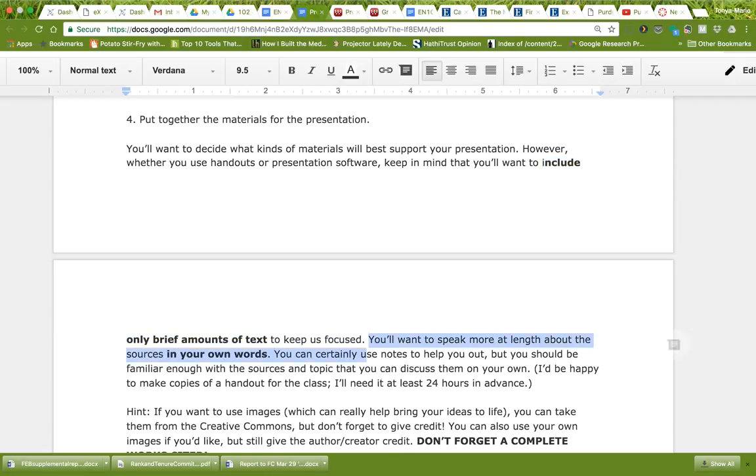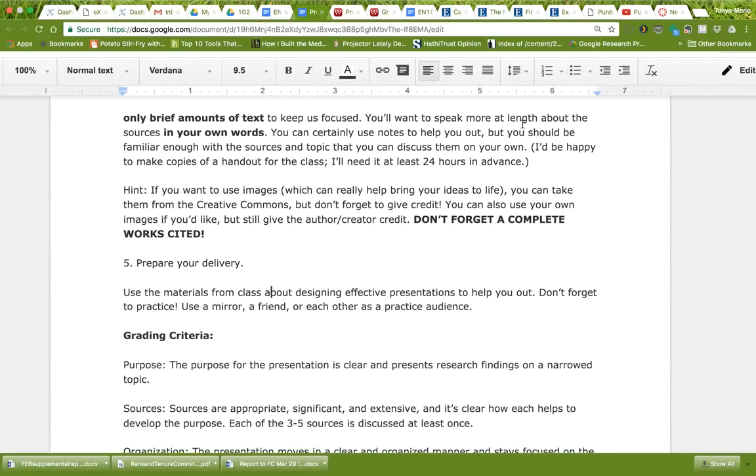Instead, speak about the sources and your research in your own words. Now this means that you kind of have to know what the heck you're talking about. Use notes to help you out, but really be familiar with the sources that you're working on. If you want me to make handouts for the class, I can do so. Just let me know. You can use images, but if you do want to use images, make sure that you have access to use them. You have the ability to use them.